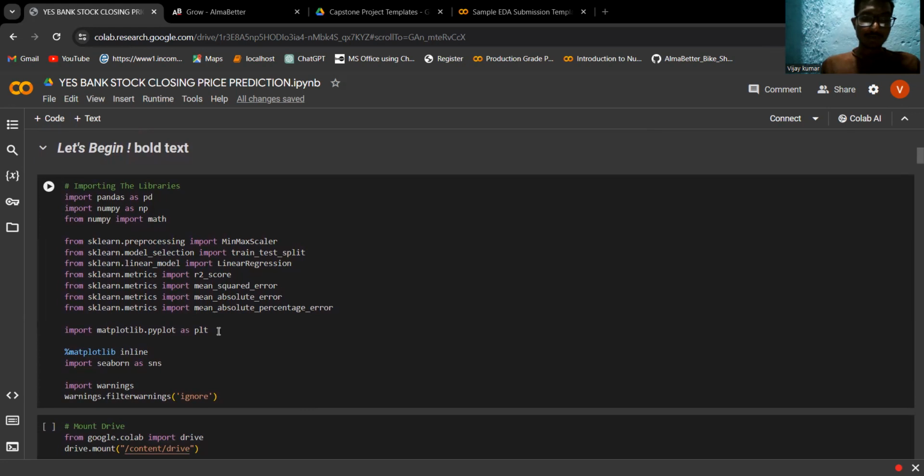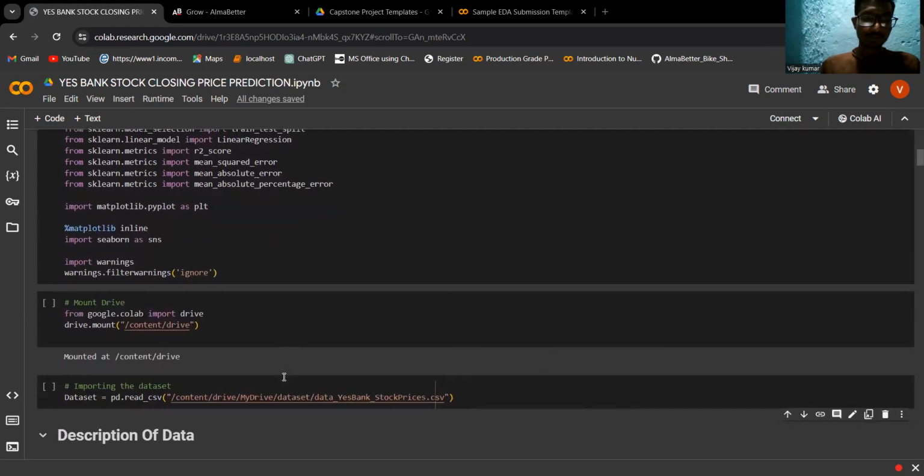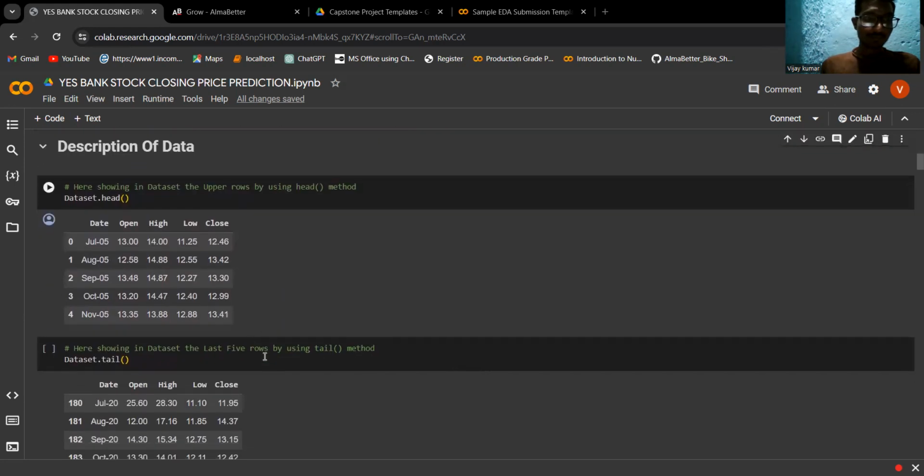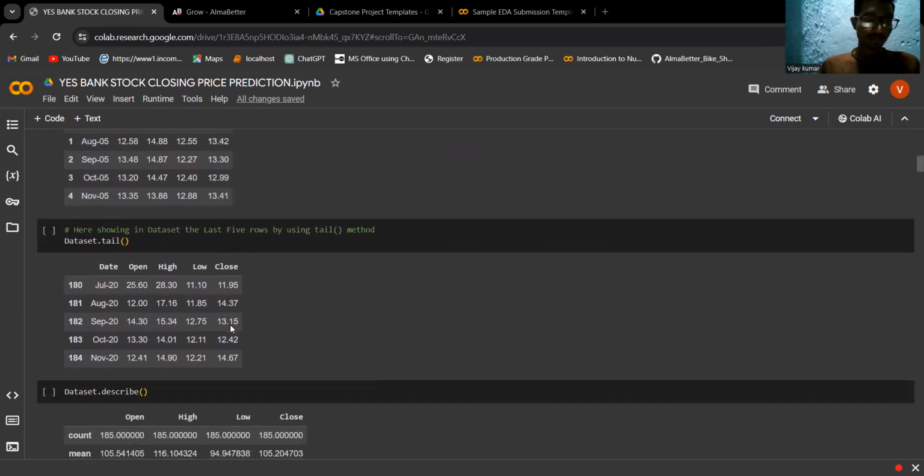We'll import all these libraries. We'll mount our drive. This is our path. dataset.head gives the overview of our dataset. We have five columns: date, open, high, low, close. And then we look at dataset.tail, which gives the last five rows of the dataset.